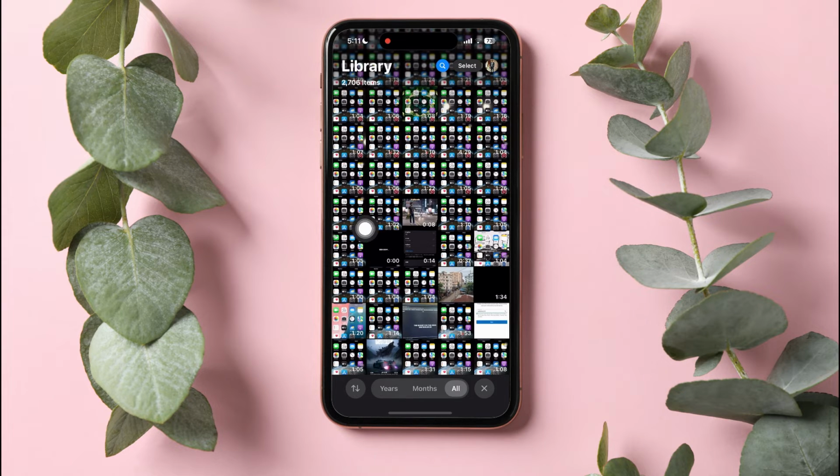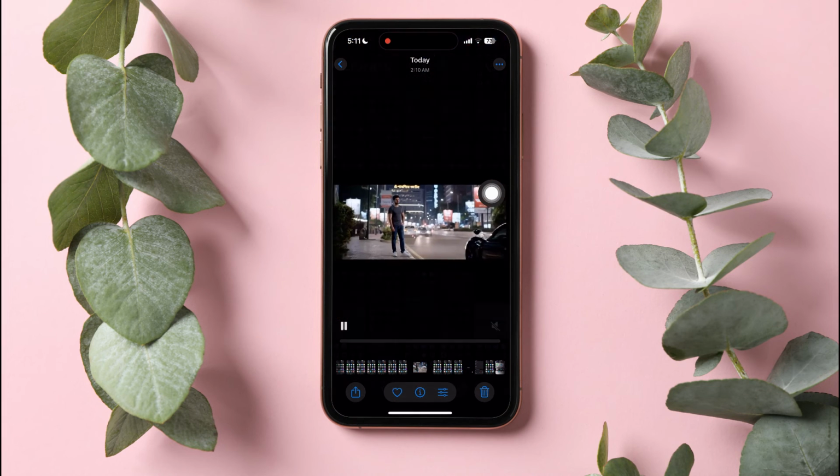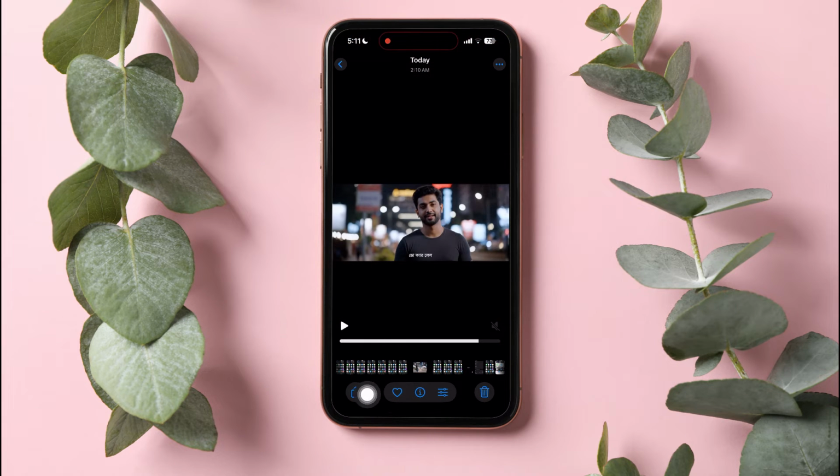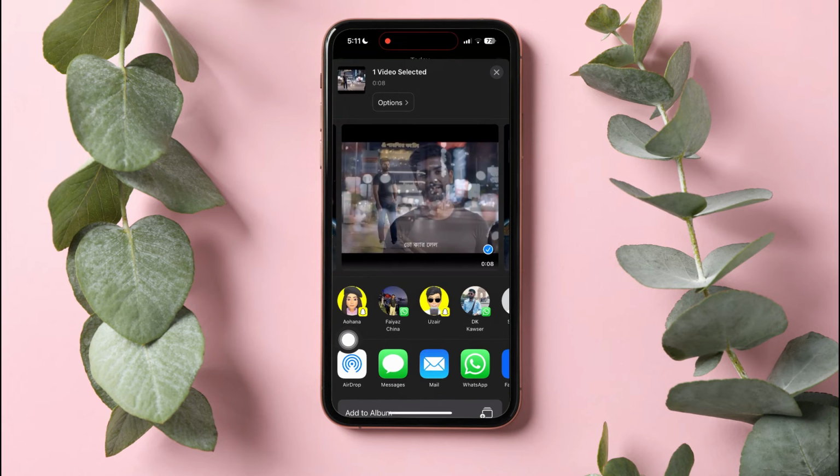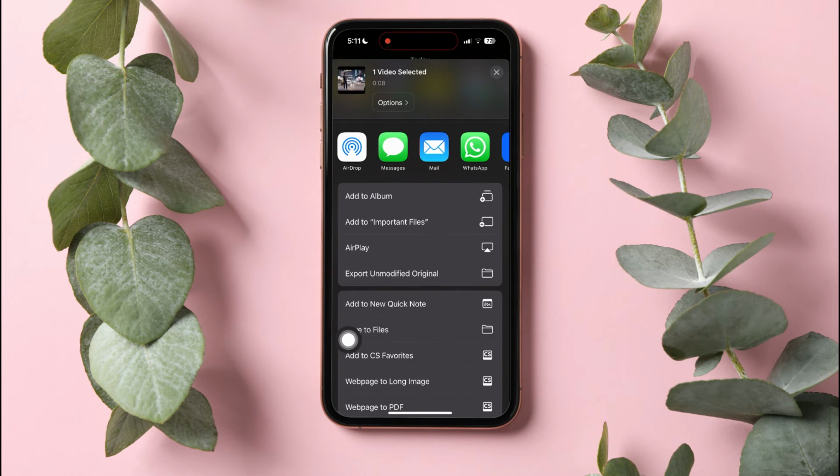On this page, open the video you want to send. Go to the bottom left corner and tap on the share icon. You can view all the sharing options available over here.